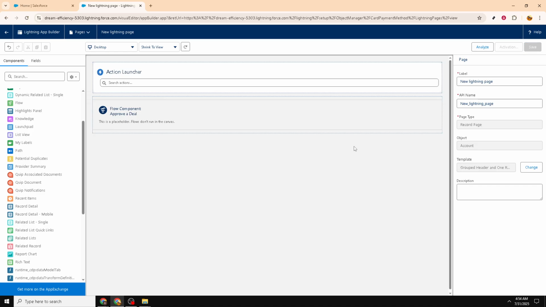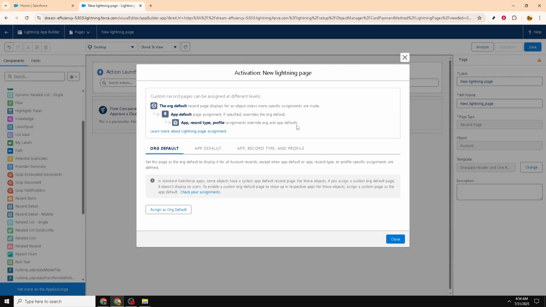You can then proceed to click on Activation if you need to specify any conditions for when this page should be used. Finally, once everything is set, close the setup by clicking on the Close button. This will finalize your changes, completing the setup of your new Lightning Record Page component.